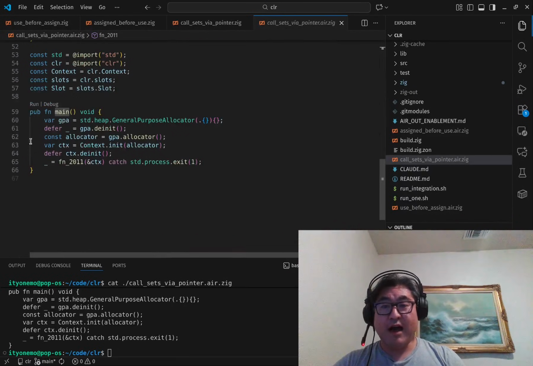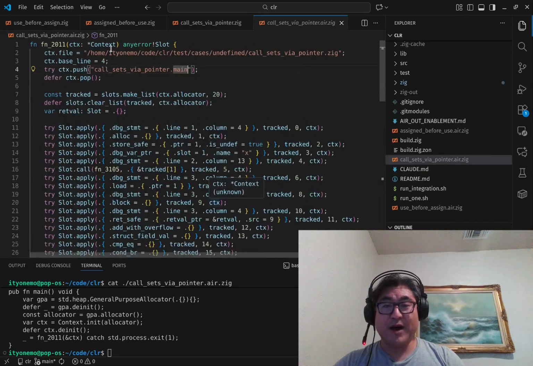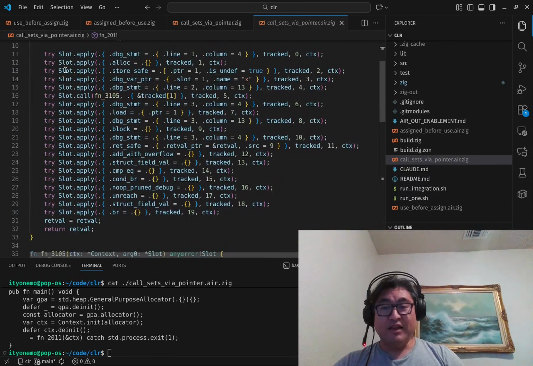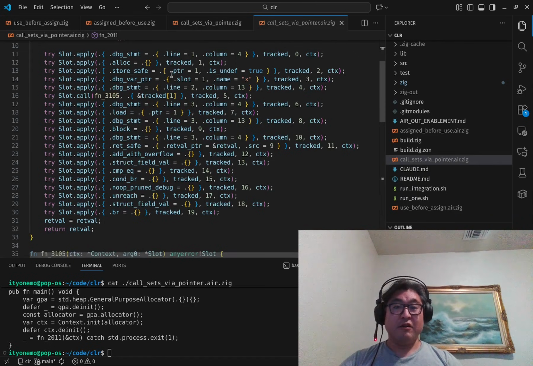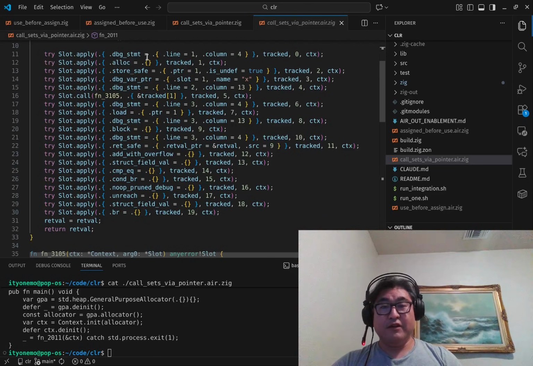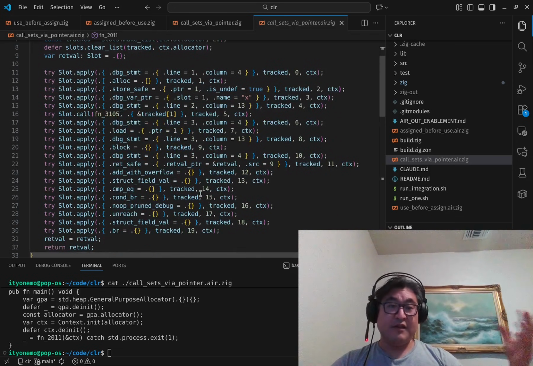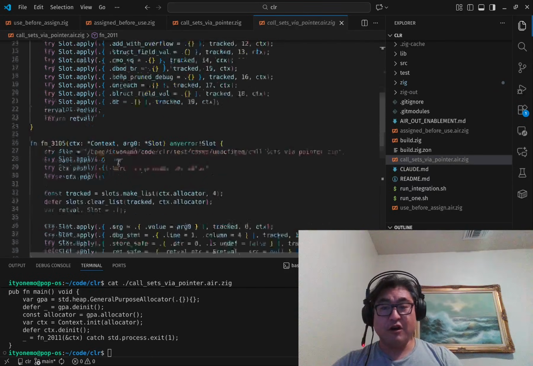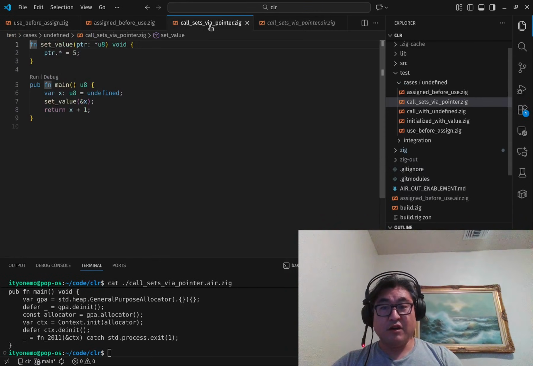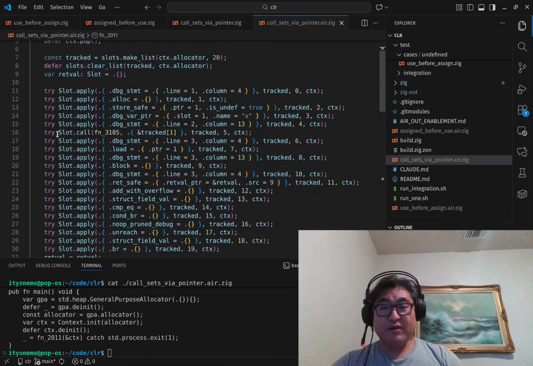The first thing that our main jumps into is this transpiled main. And the transpiled main function is just a list of slot.apply. And this is all information that was grabbed from the AIR, the intermediate representation, and put into code that can be analyzed by the setup inside of the CLR library. And the one interesting one to think about is the slot.call. So whenever we have a function call, so in the original function, it's here where we call set value. We, instead of doing an apply, we do a slot.call.